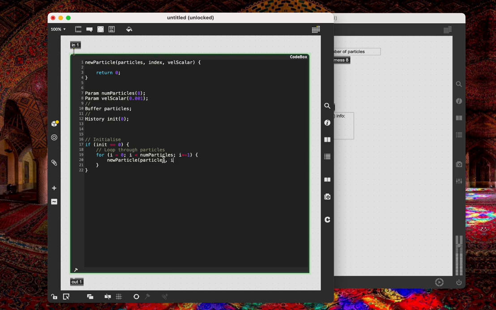The namings don't have to match. It's just what makes sense, what's readable. And the vel scalar. Some of these are the same words. The index isn't. That's just how I'm doing it right now. You can name it however you want. So what's happening is for every particle, we're calling this function to create a new particle. We're sending in the buffer of the particles, the index, and this scalar for the velocity, which I'll explain soon.